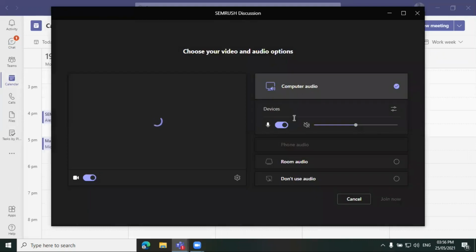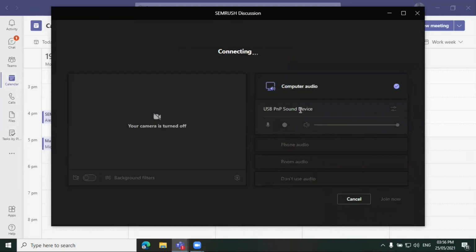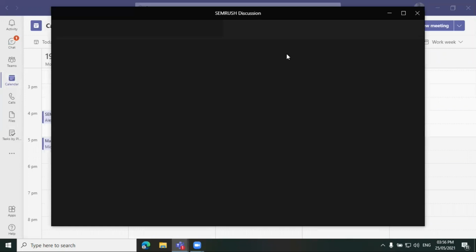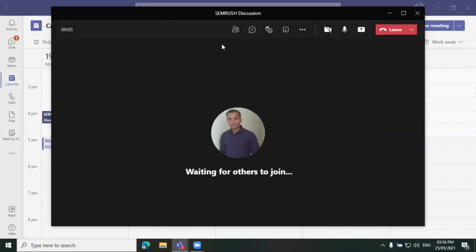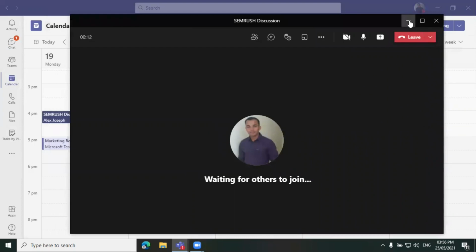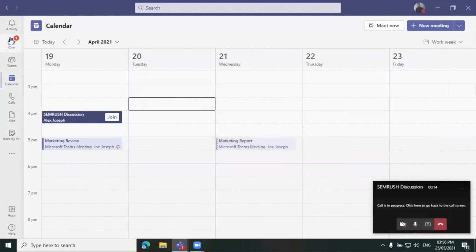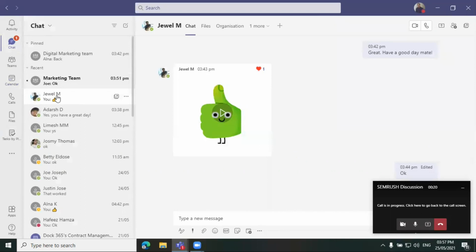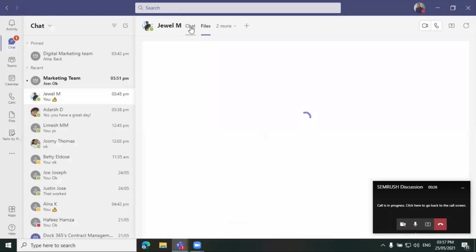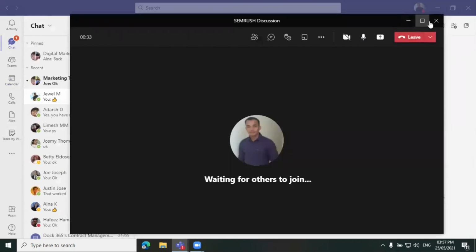So this meeting is going to be in a new window. Along with attending the meeting, you can actually check out your conversations with any of your teammates or group chats, etc. So this is the team meeting window. If I wish to check out any other chat along with this, I can just minimize it and go to the chat section and check out the chat history or any files which they have shared with me. So that's a fantastic feature. That's how the meetings and calls actually work.